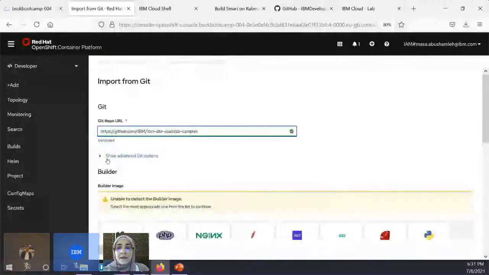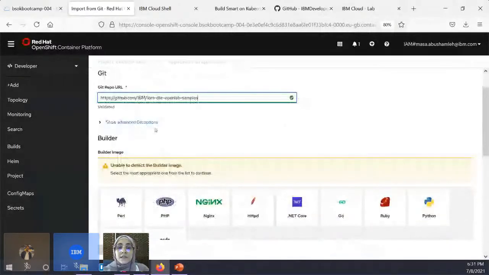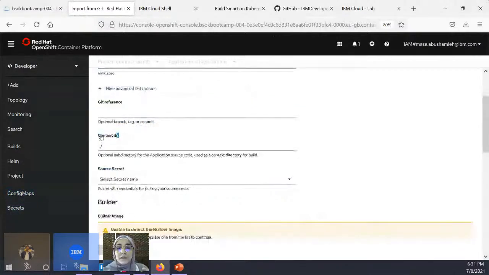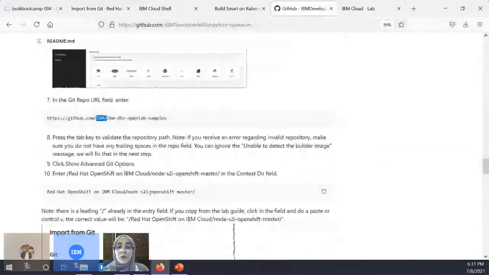Next thing is this GitHub repository. It actually has 2 applications, the front end and the back end, and they are each in their own directories. And so we have to specify the context directory, which is here. The context directory will be the name of the folder where our code resides.